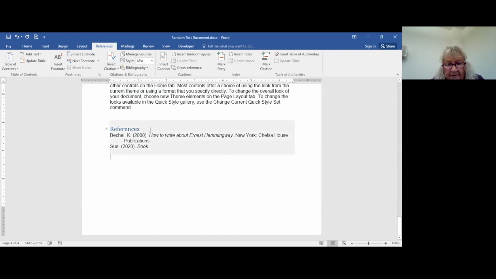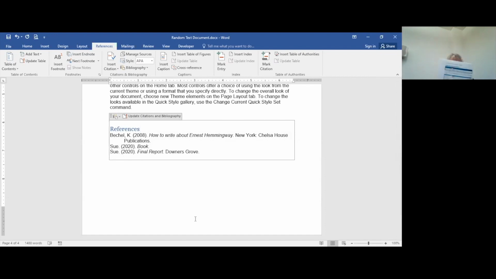And now in the references, I'm going to click the box that says Update Citations and Bibliography. I'm going to click that, and then it puts in my new report, my new source. Okay, and that's on page 18 and goes up to page 21, I think.